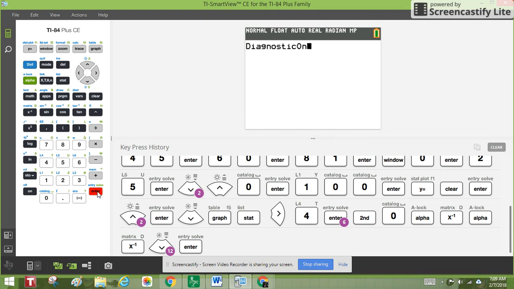And then hit enter again. You should see the word done. It doesn't look like it did anything, but then when you go back into your stat calc to look at your equation, those R values should be there.